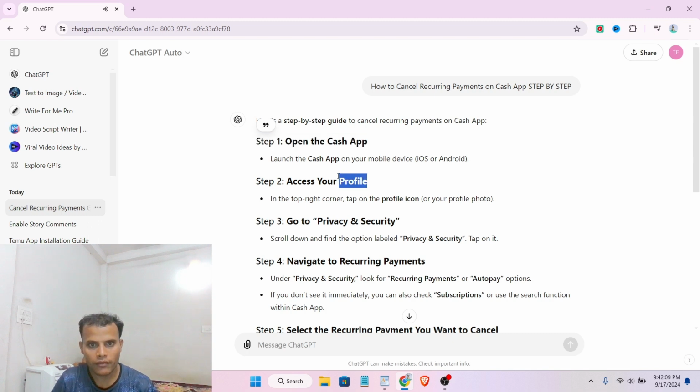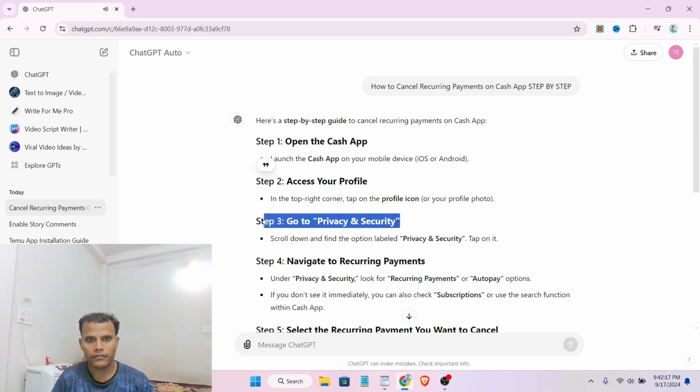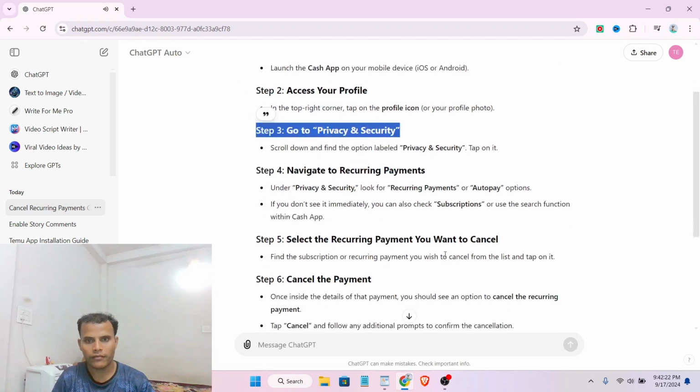Step 2. Access your profile. In the top right corner, tap on the profile icon or your profile photo. Step 3. Go to Privacy and Security. Scroll down and find the option labeled Privacy and Security. Tap on it.